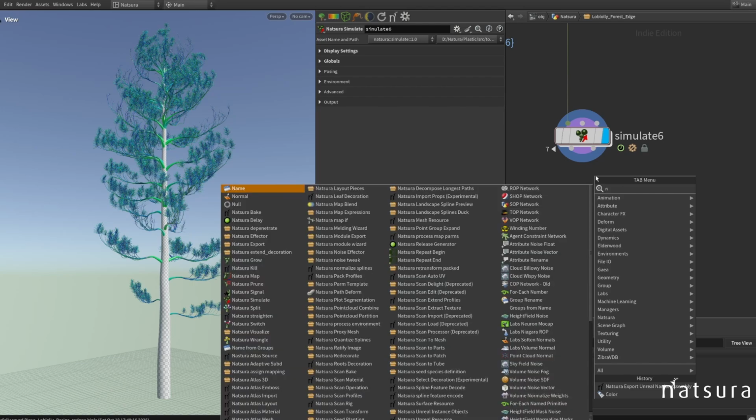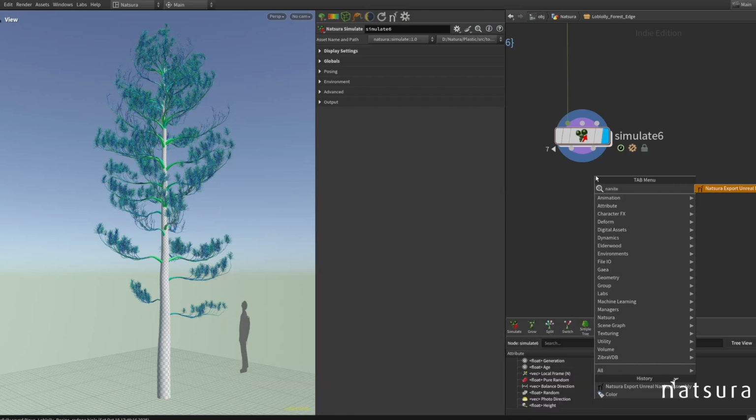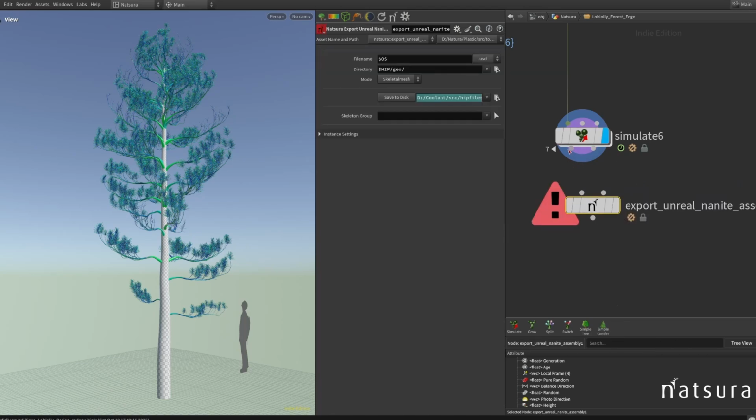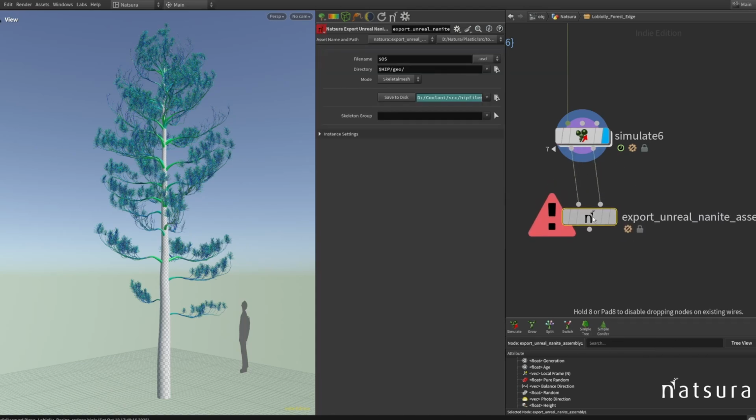To send a tree created with Natsura to Unreal Engine as a Nanite skeletal assembly, right-click in the node graph and search Nanite. There you'll find our Nanite Assembly exporter. Select it and then place it into the graph below the simulate, and wire up the two outputs of the simulate to the two inputs of the exporter.